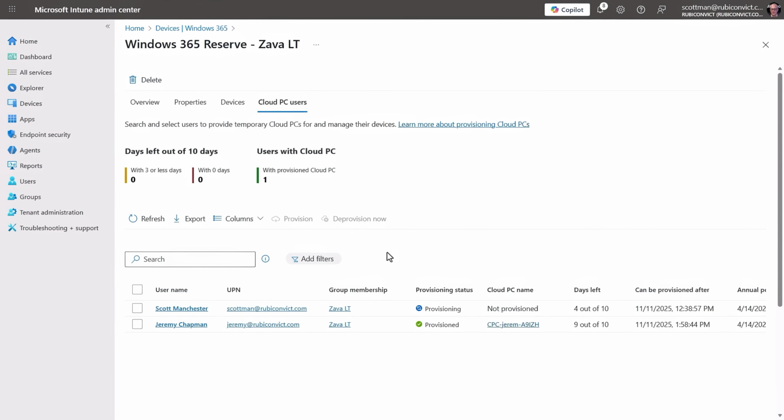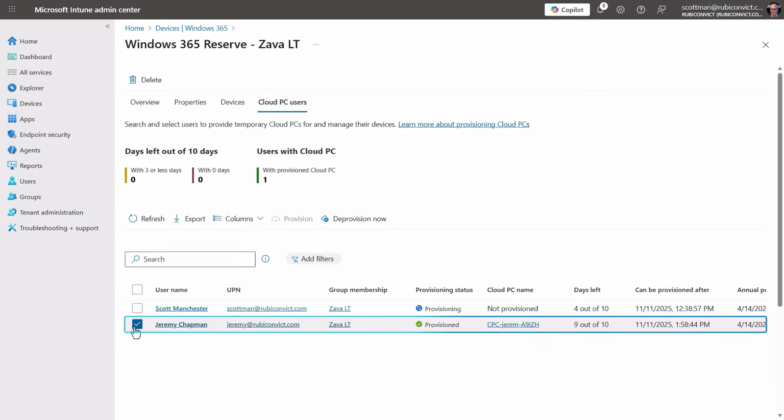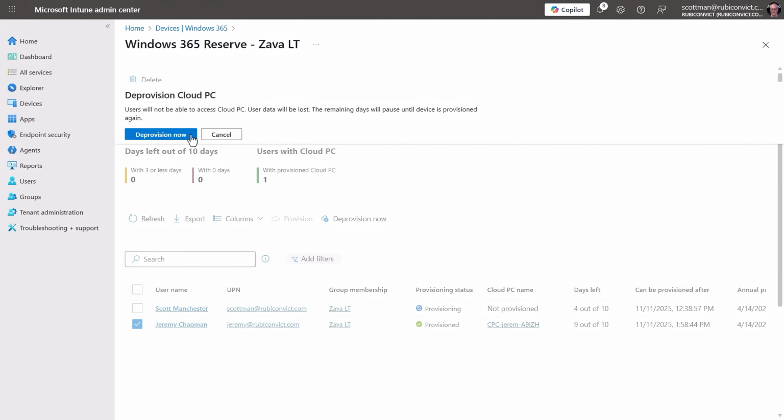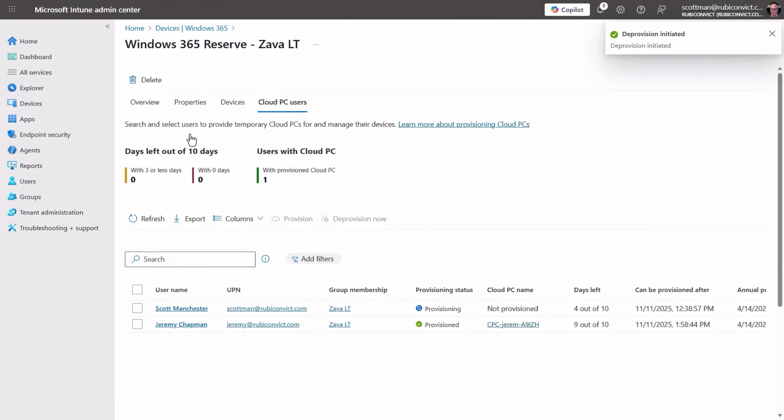That said, Scott, what if a user like me in my case didn't return that Cloud PC back? Well, that can happen occasionally. In that case, as an admin, you can also return the Reserve Cloud PC on behalf of your user. From the provisioning policy, you just need to select the Cloud PC instance. Then deprovision now to confirm and keep the remainder of the days left for the user's Reserve instance.